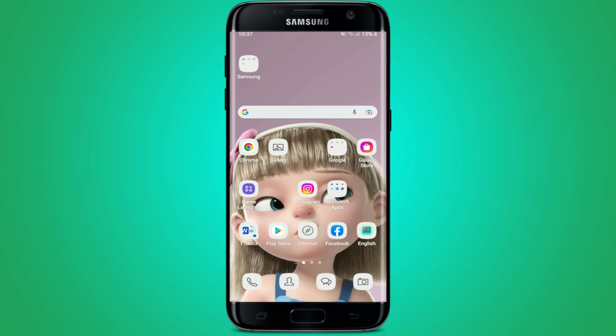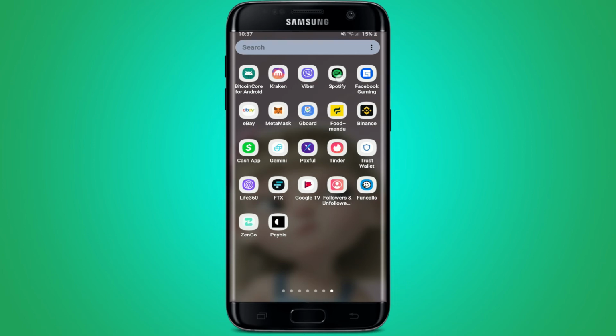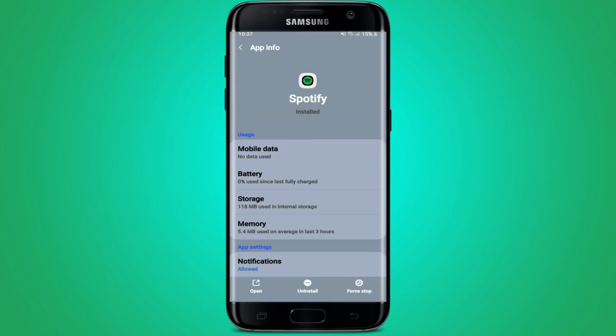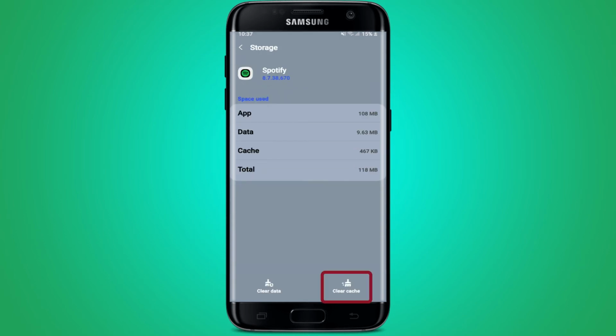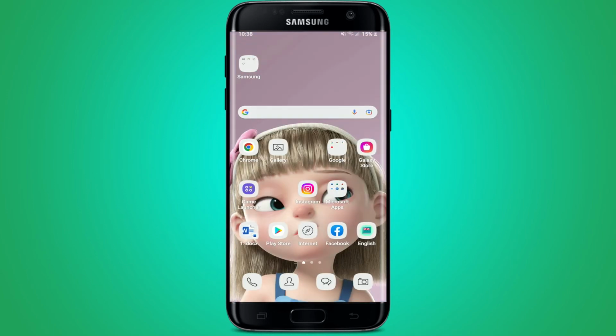If it still does not work, the next thing to do is to clear your Spotify cache from your device. Press and hold the Spotify app from your app drawer and tap on app info. Tap on storage from the app info page. Tap on clear cache at the bottom right in order to clear out your cache data from your Spotify app. Once you do that, open your Spotify app again and you might be able to solve your issue.